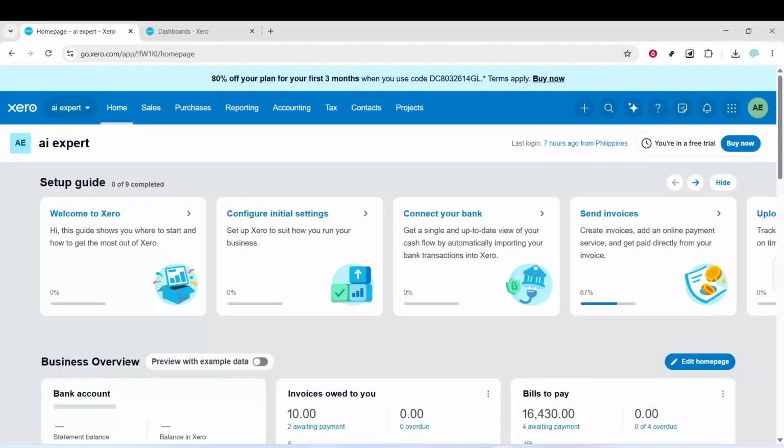In today's video, I'm going to teach you how to schedule your Xero dashboard report to WhatsApp. First, sign into your Xero account with the user permissions needed to access reporting. Make sure you're using a secure login method and that you're in the correct organization if your account has access to more than one. From the main menu, head to Reporting, then select Dashboards.